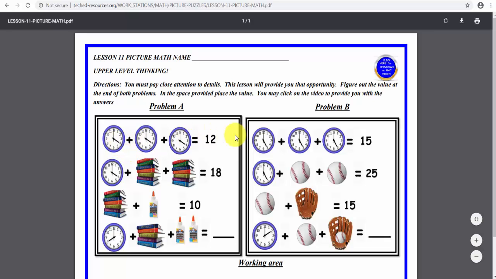Here's 4, 4, and 4 is 12. So 3 times 4 is 12. 4, there's 7 books. And 7, 1, 2, 3, 4, 5, 6, 7 books. Okay, 14 and 4 is 18. Here's 7 books. 10 minus 7 is 3, so this is 3.